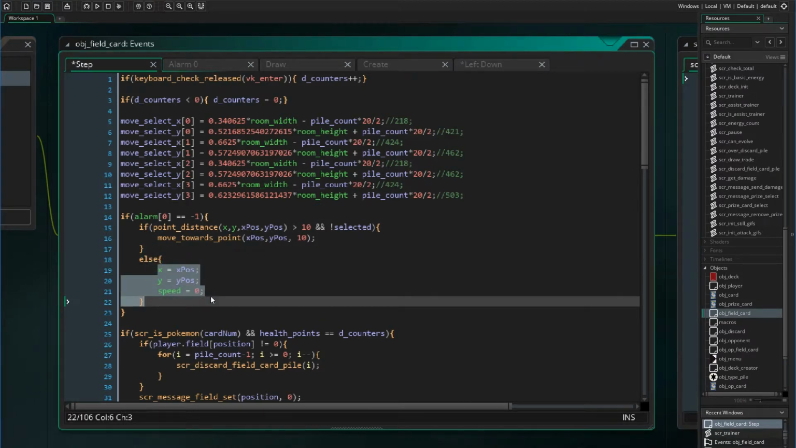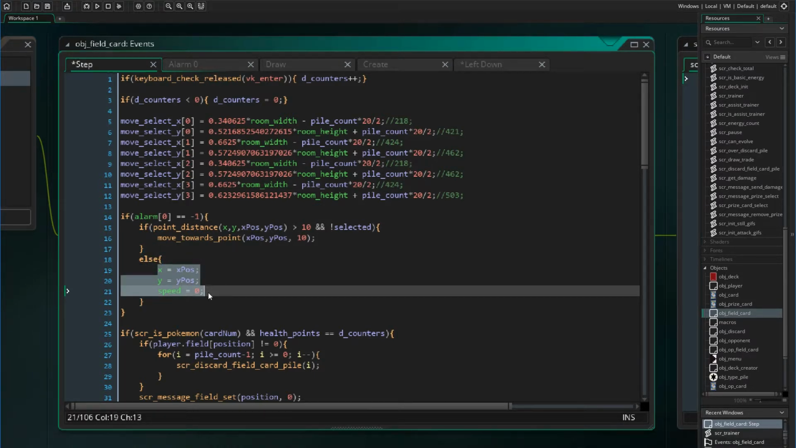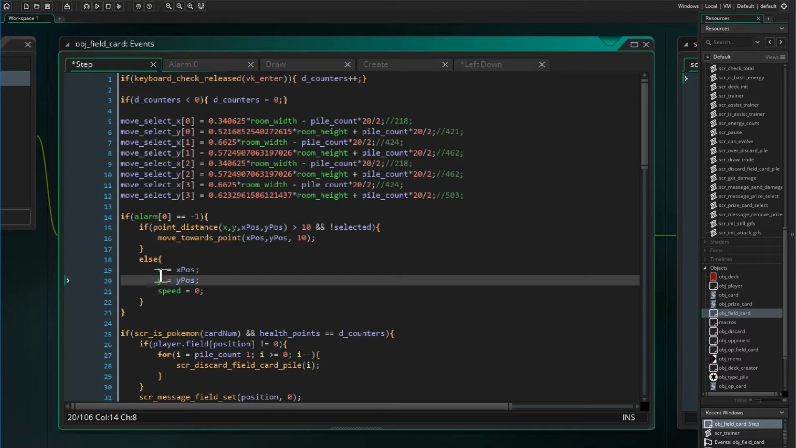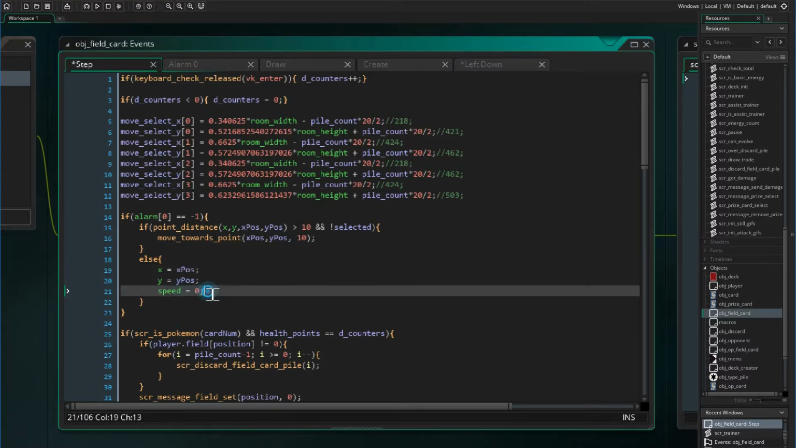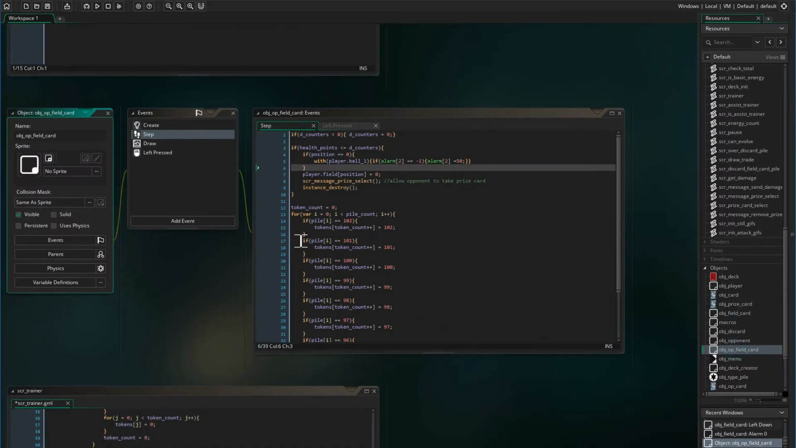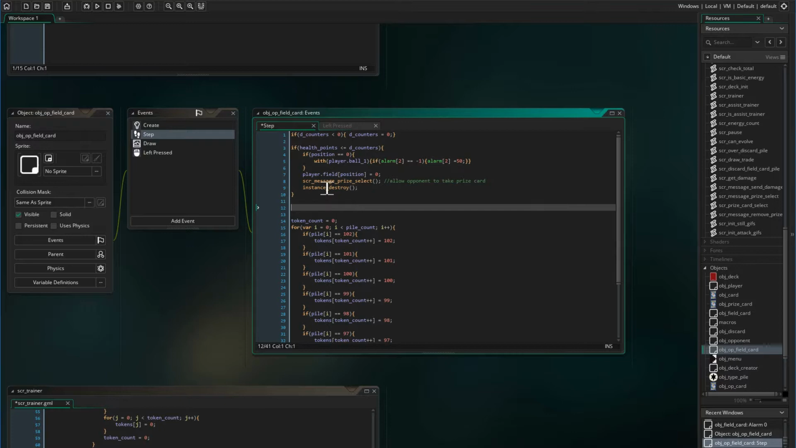And whenever it gets back to its original position, we're going to force the X and Y position of the object to equal the X and Y position we want it to return to, and we're going to set its speed equal to 0. We're also going to do the same for the opponent field card because that card will also be moving.